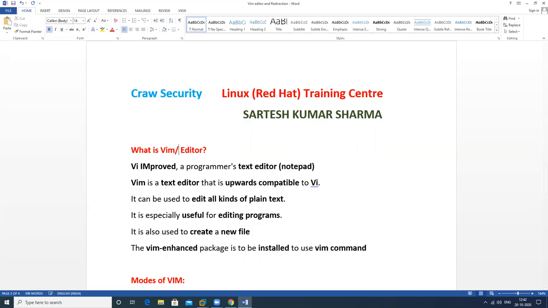We can use VIM and VI. VI is the old version and VIM is the new version. By using this particular editor, we can edit any kind of plain text. It is used just to edit all kind of plain text, editing any programs, to create any file. So Vim is a text editor.